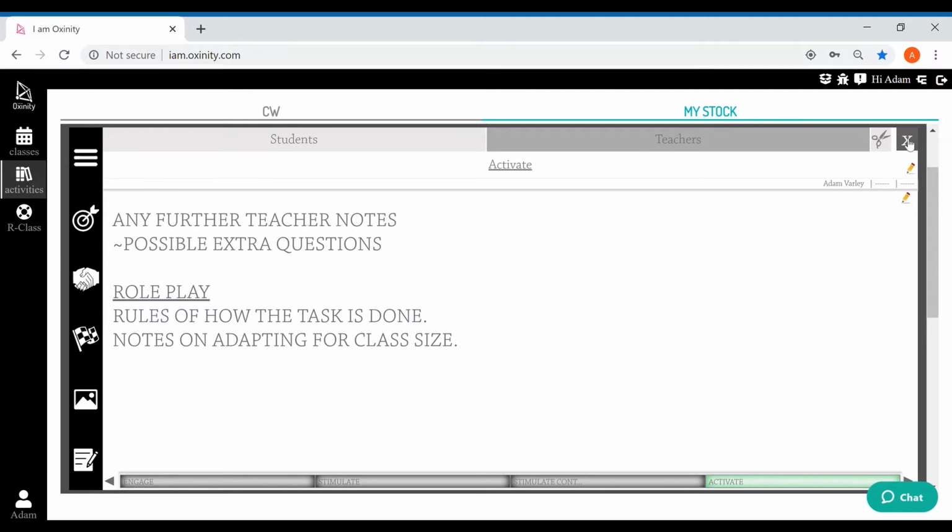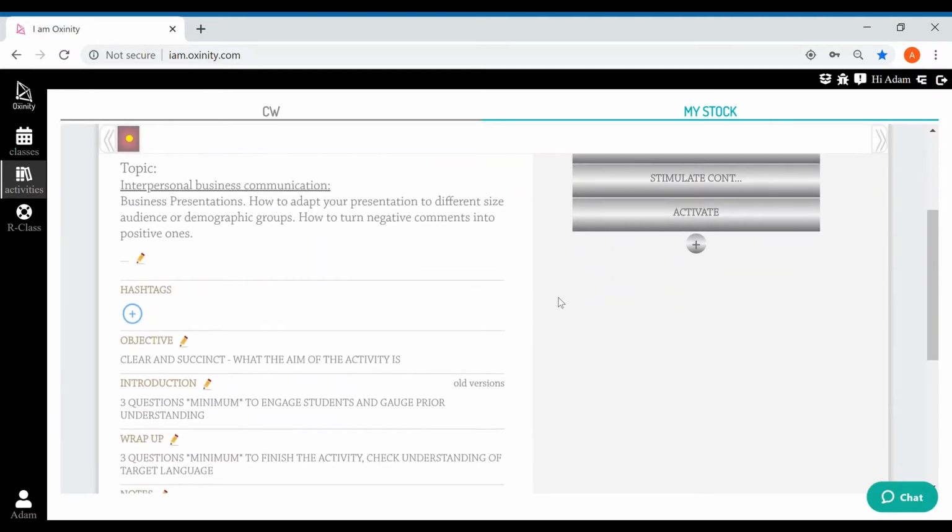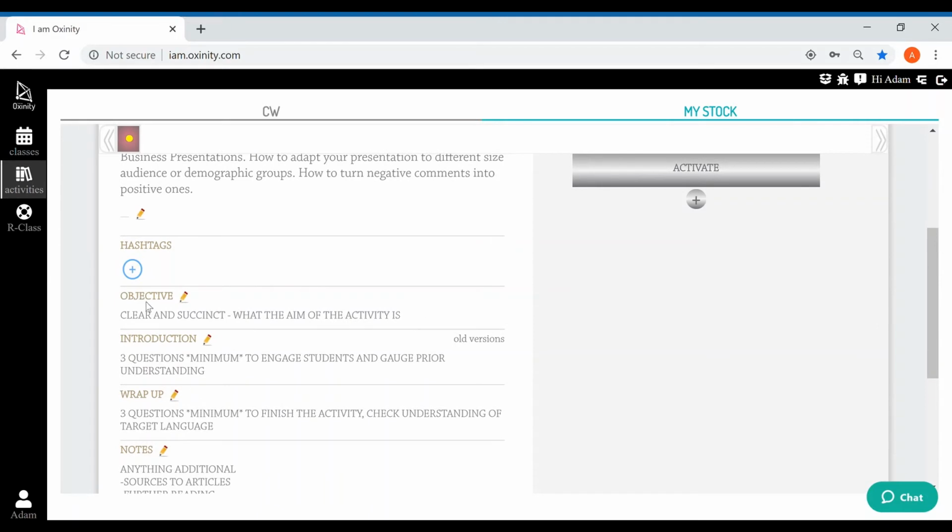So coming out of here then, just finally looking at this, 3 important parts are the objective, the introduction, and the wrap-up. The objective needs to be clear and succinct, what the aim of the activity is, what students are going to get out. This is for the teacher, so they know what the students are going to get from this activity, so they can decide whether to use it in their class, whether it would be helpful for that student.